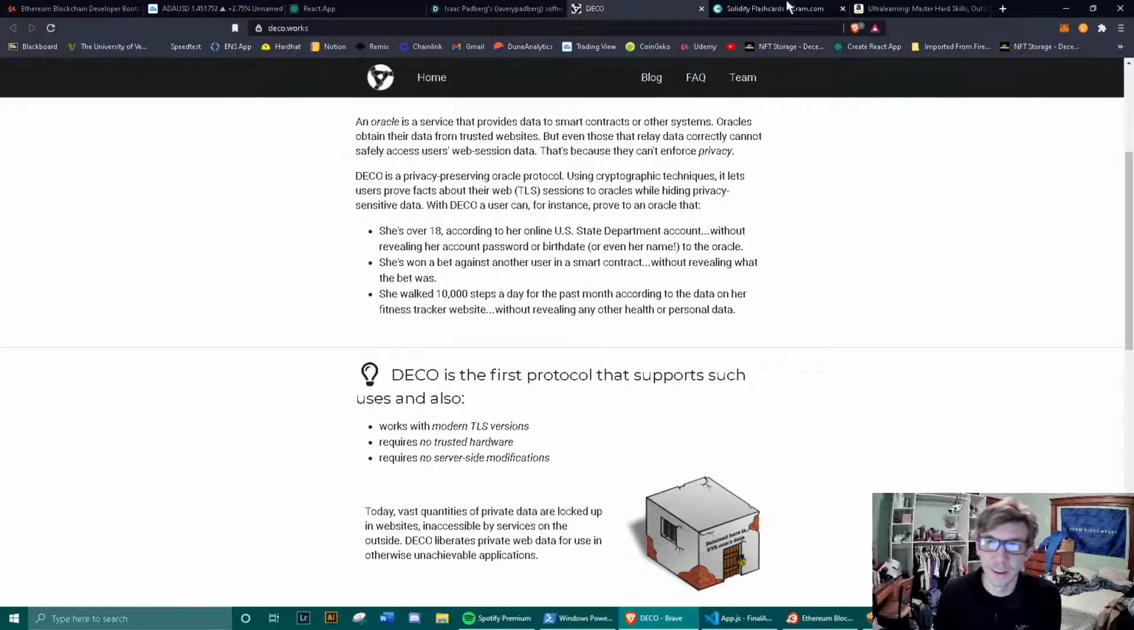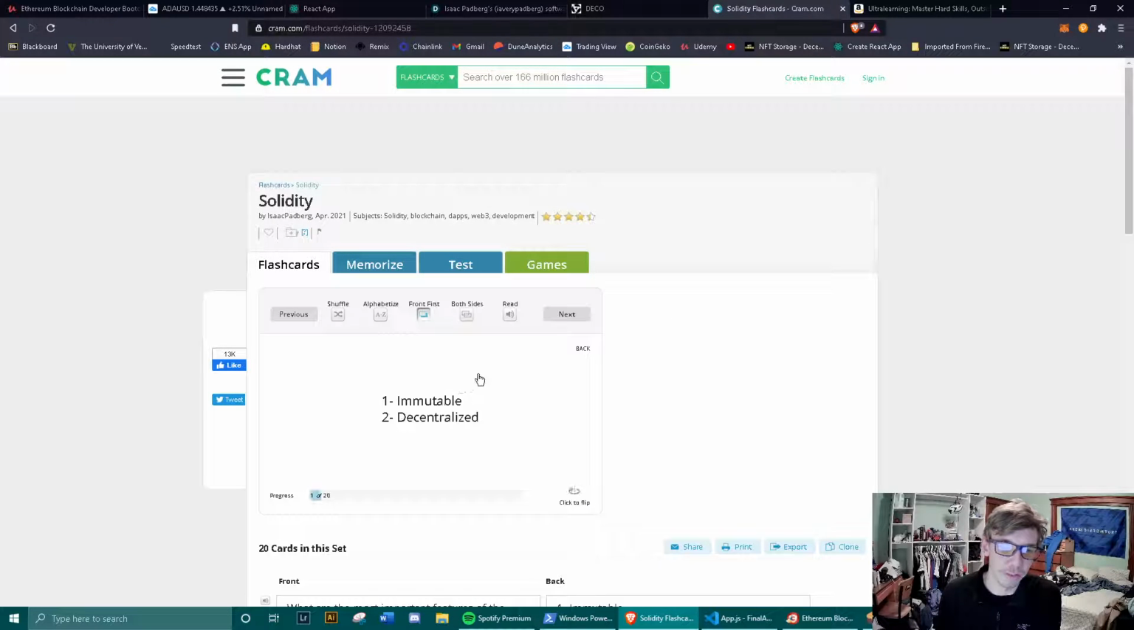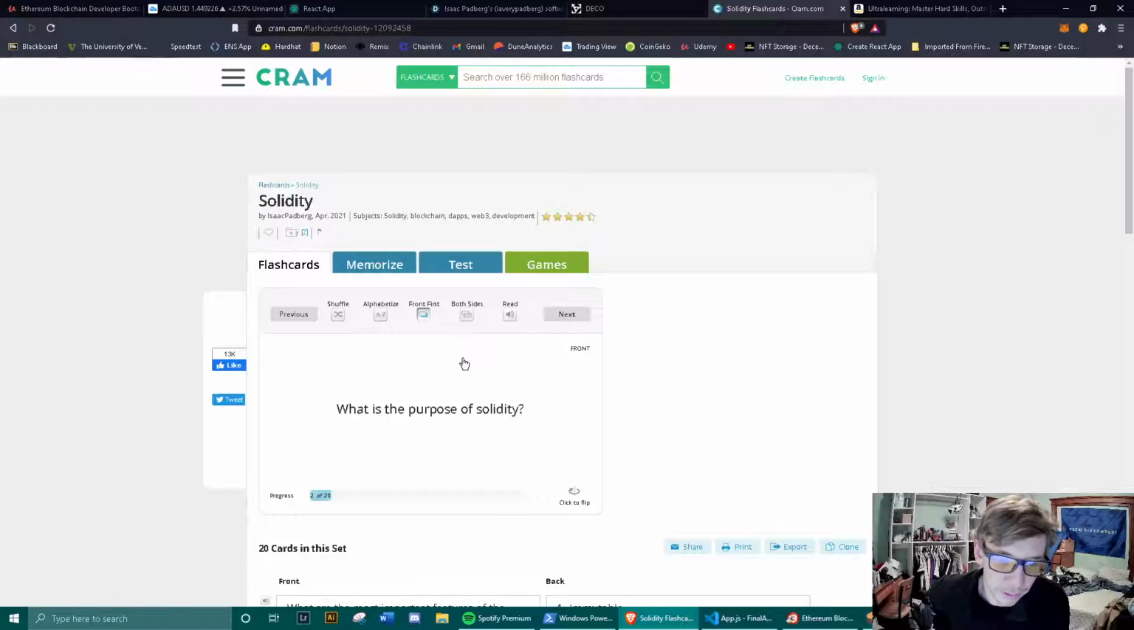So there's that. I made some Solidity flashcards. Pretty rough start, to be honest. Let's check it out. One of the most important features of the blockchain: immutable and decentralized, I would argue. Maybe there's other stuff. But yeah, what is the purpose of Solidity? Write smart contracts to interact with the blockchain. That's pretty accurate. So I made 20 of these, and they're all pretty much geared towards Solidity and aiding my learning. I forget a lot of stuff, so I made it easy for myself to write it down and then write the answer, so it just stuck in my head.